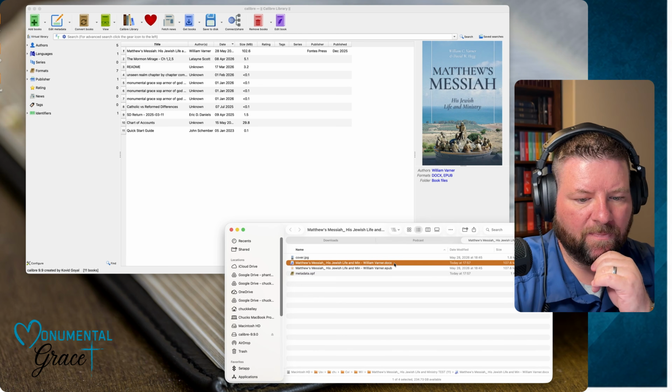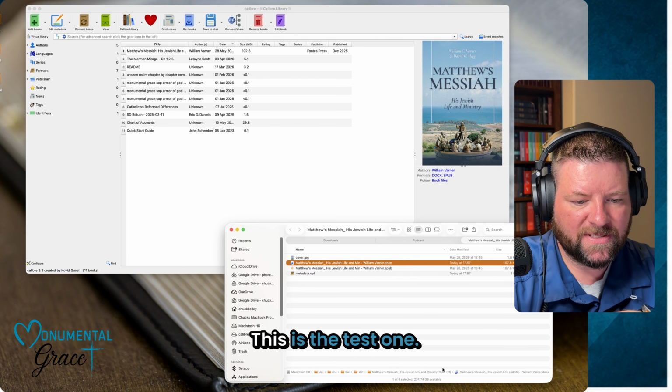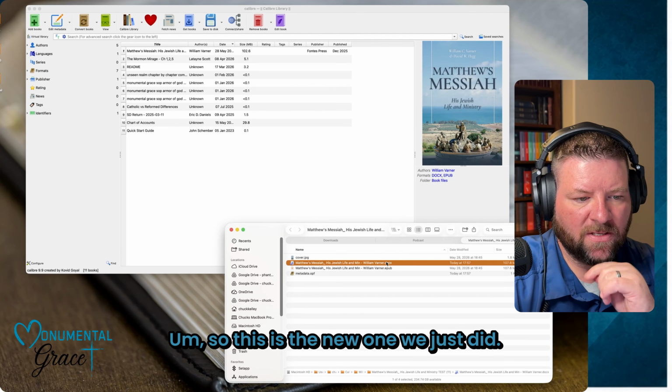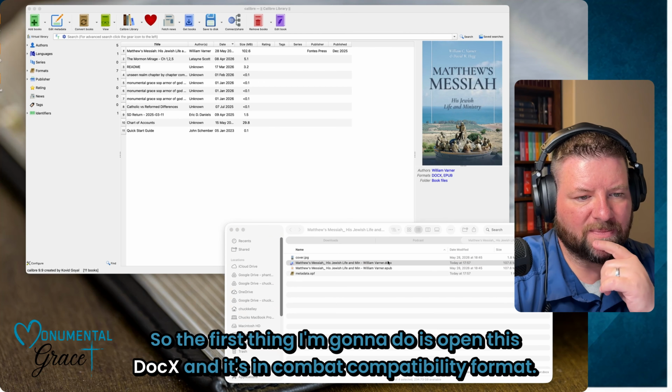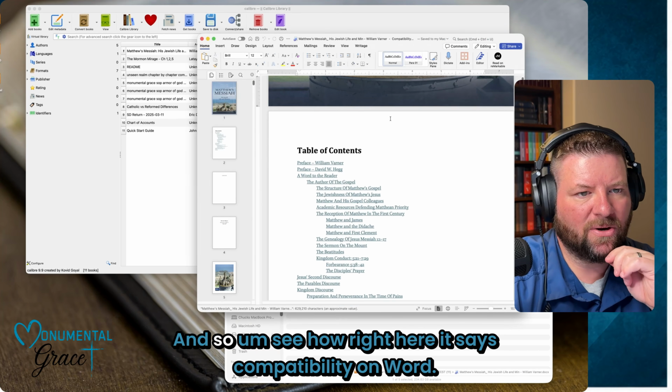And the reason I know this is all coming from the right place is look right here. This is the test one. So this is the new one we just did. So the first thing I'm gonna do is open this Docx, and it's in compatibility format. And so see right here, it says compatibility on Word.